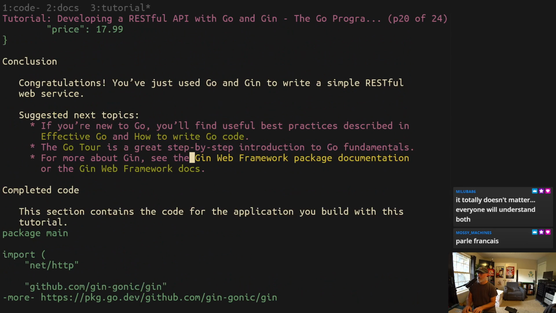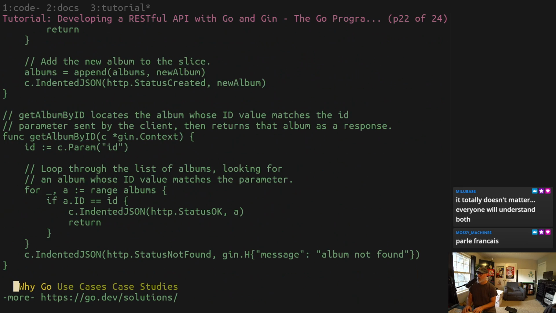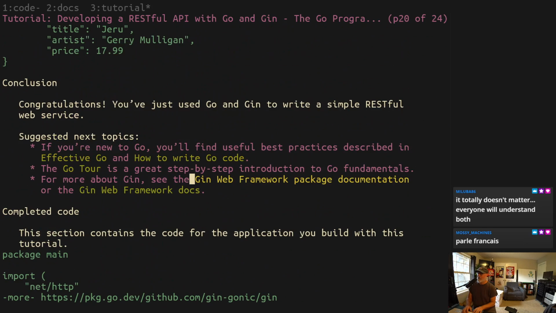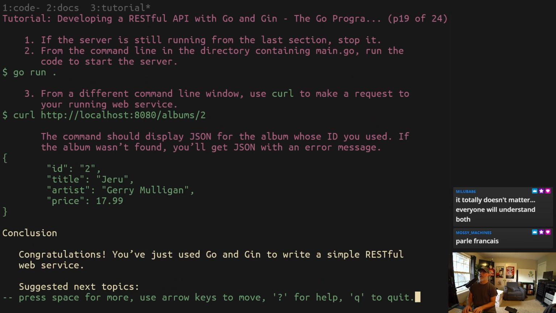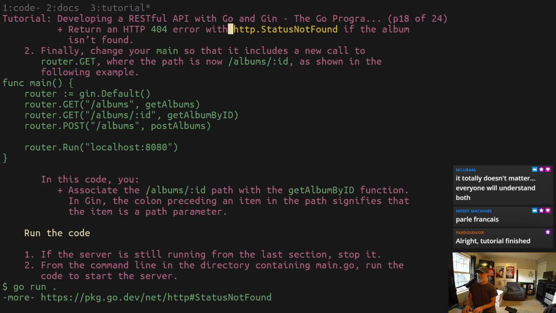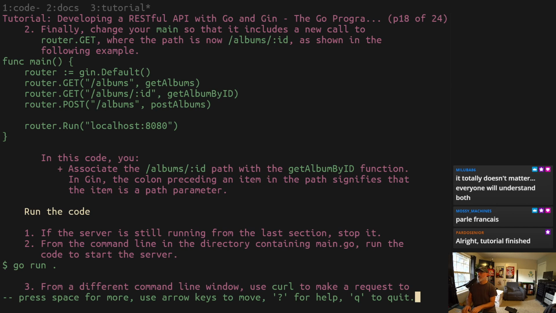The completed code is down below. God, this is a great tutorial thingamabob. That's all we need with Gin. There's really nothing to Gin. We could do that in like an hour in the boost. We're definitely going to do Gin in the boost. Yeah. And we'll do something like this. Tutorial finished. All right, we're moving on.